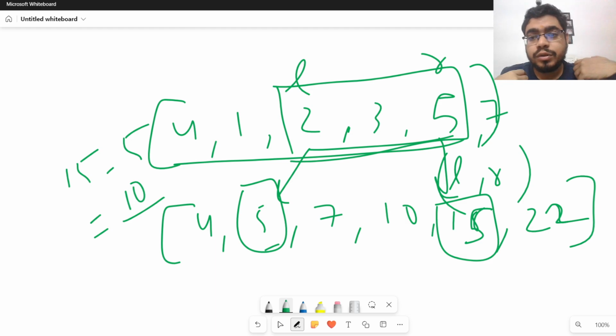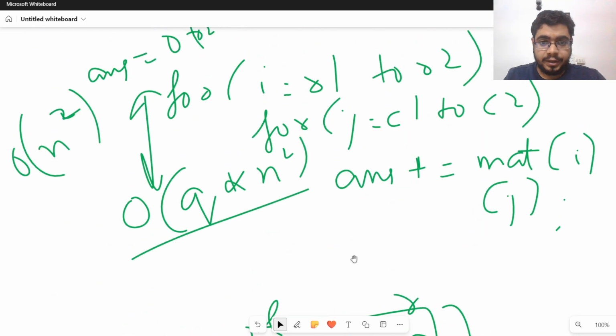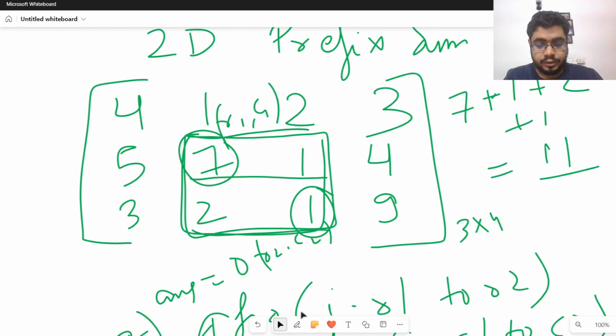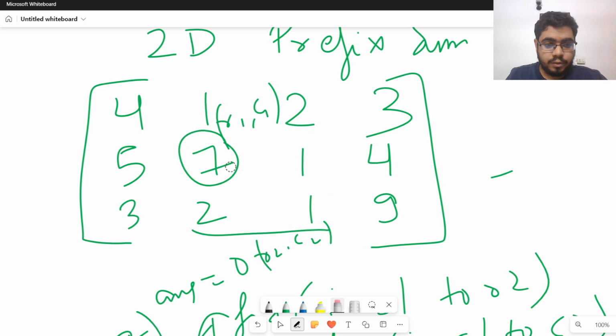Same idea we use for a 2D matrix. So let's go over that. Let's go to our matrix and see how 2D prefix sum would look like. So let me remove some extra things here. And these things are not required now.